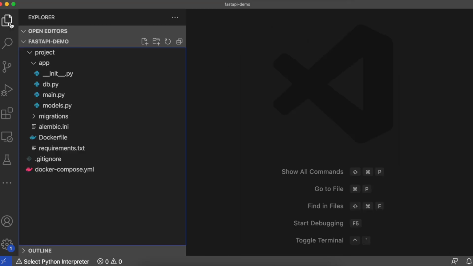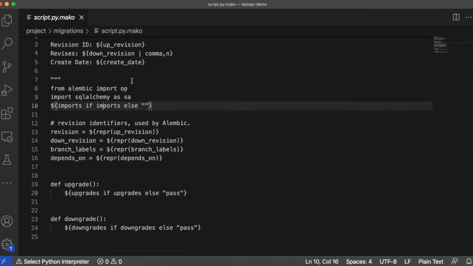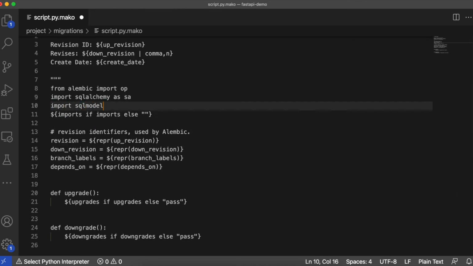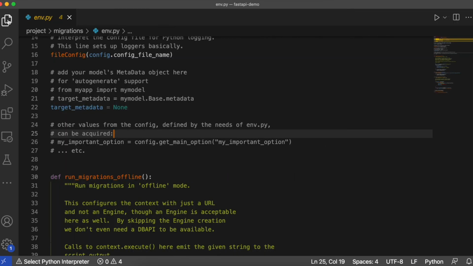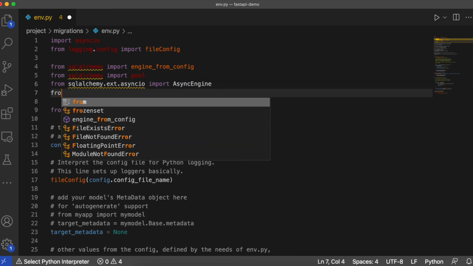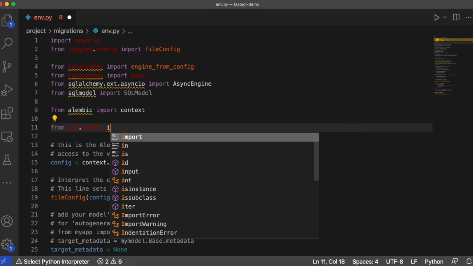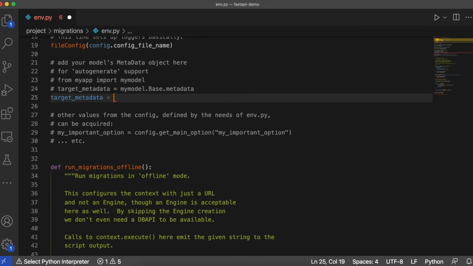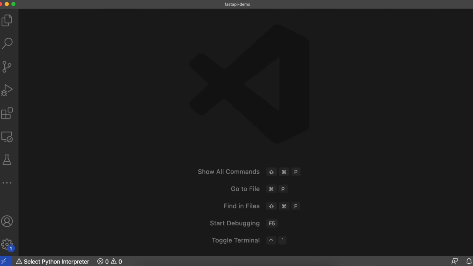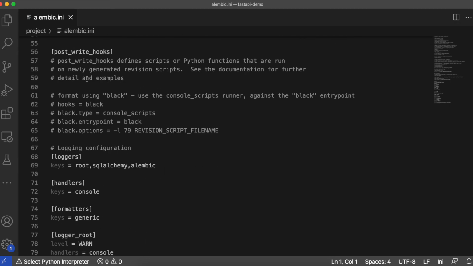Using the auto-generated code, import the SQL model library into the script.py file. This will ensure the library is included when new migration files are generated. Now update the auto-generated env.py file. We'll need to import the SQL model library and our movie model. Then set the target metadata to our model's metadata. Finally, visit the alembic.ini file and update the database URL.